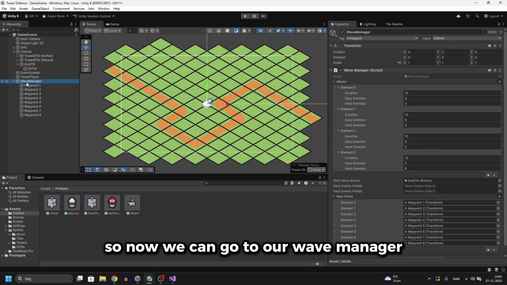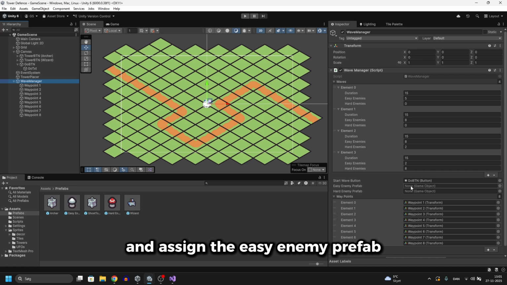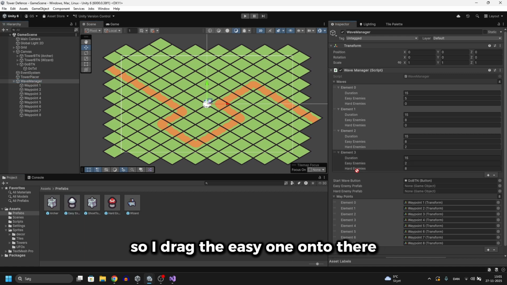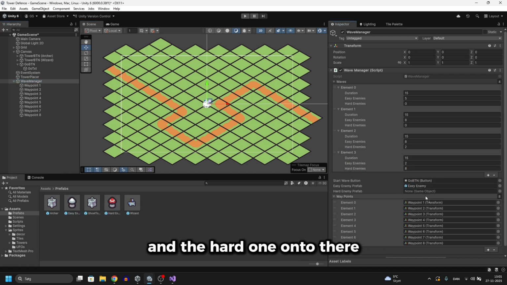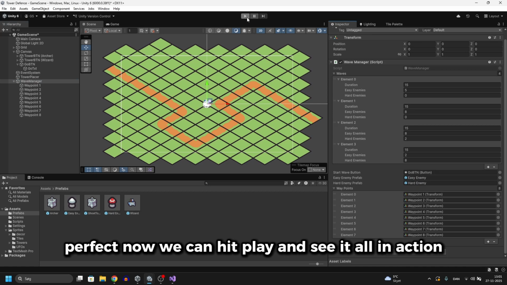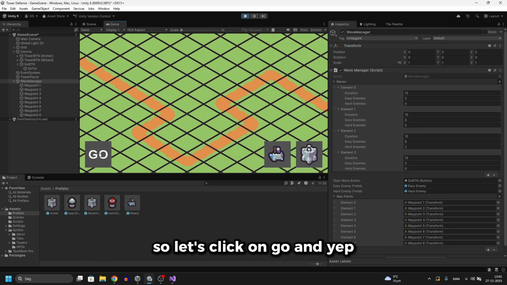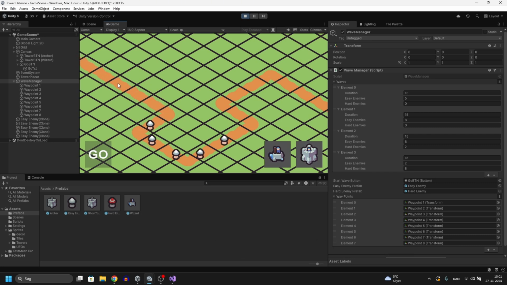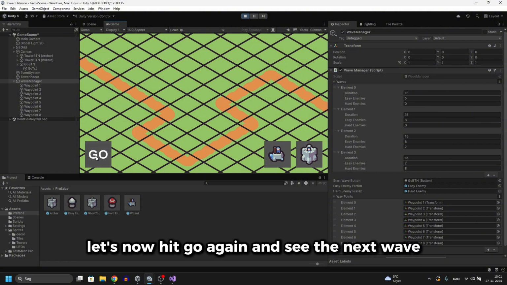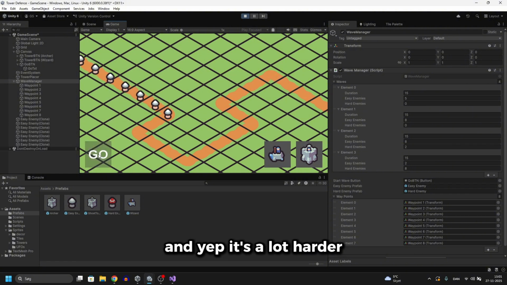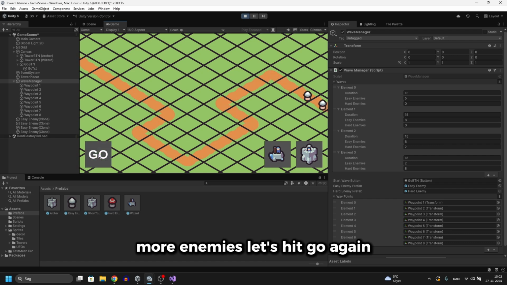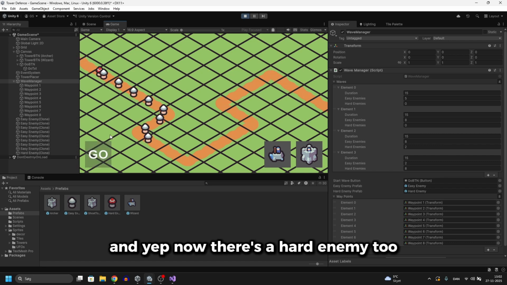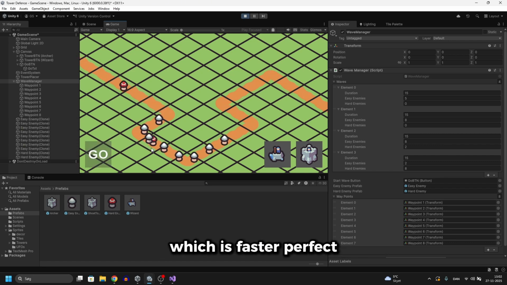So now we can go to our wave manager and assign the easy enemy prefab and the hard enemy prefab. So I'll drag the easy one onto there and the hard one onto there. Perfect, now we can hit play and see it all in action. So let's click on go. And yep, the enemies spawn, and there should be 5. 1, 2, 3, 4, 5. Perfect. Let's now hit go again and see the next wave. And yep, it's a lot harder, more enemies. Let's hit go again. And yep, now there's a hard enemy too, which is faster.